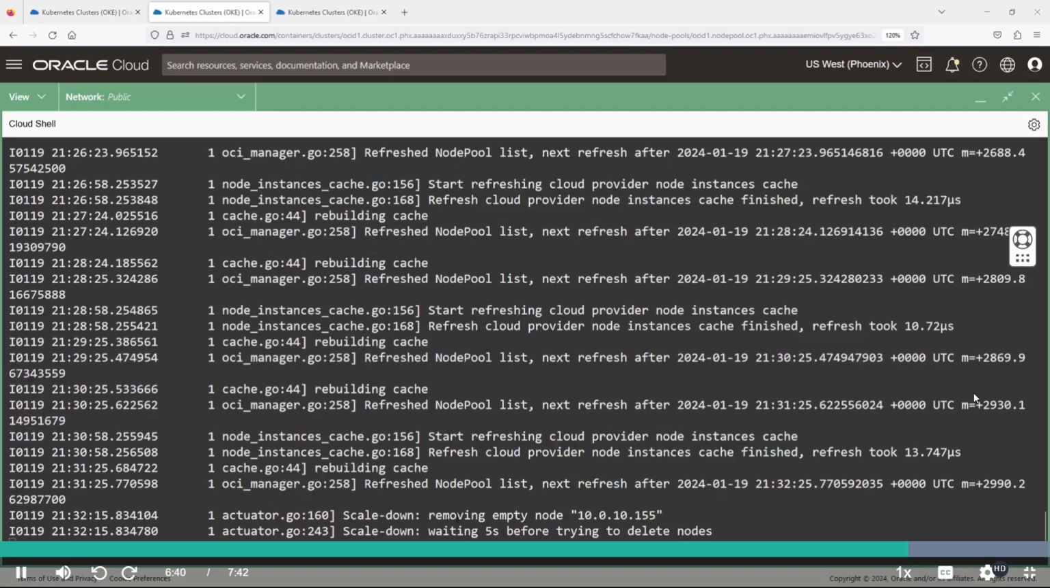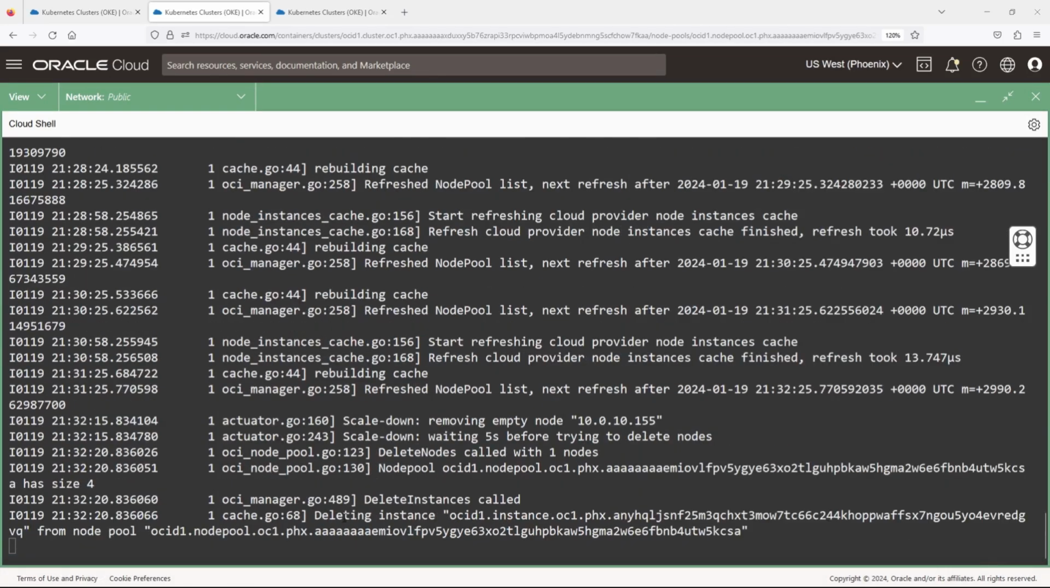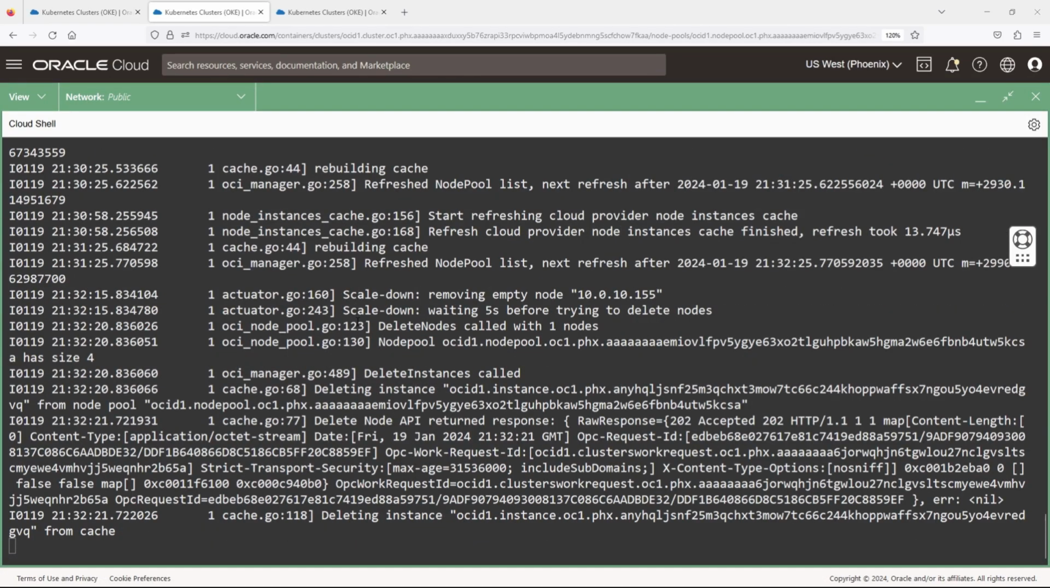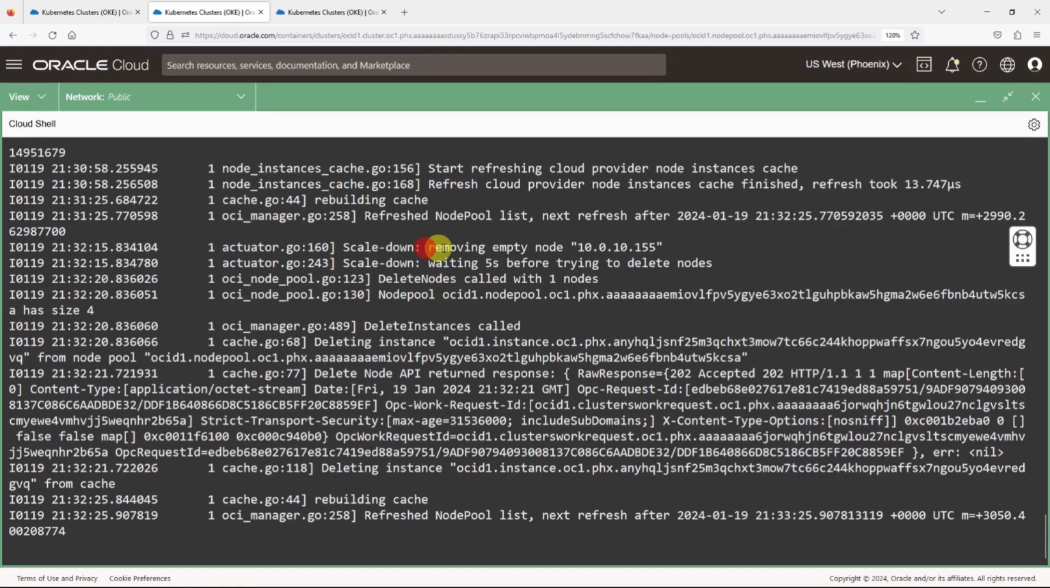Now let's wait and observe if the Kubernetes cluster autoscaler scales down the node pool and brings down that worker node. Well, if you observe, after some 10 to 15 minutes, the scale down operation has started, and the Kubernetes autoscaler is removing the empty node with the IP 10.0.10.155. And it is deleting the compute instance running the worker node. And the work request ID for the delete operation is present here.